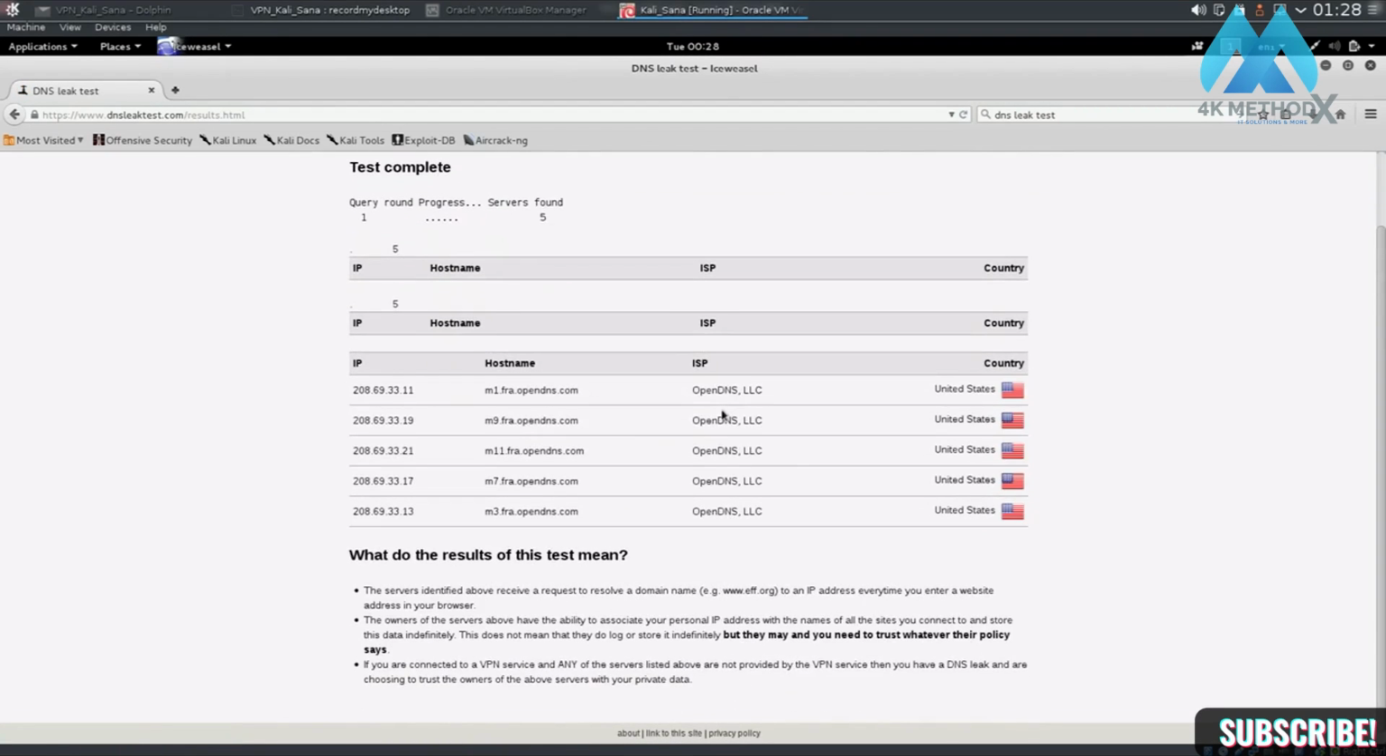Okay, now it says the ISP is OpenDNS because I am using OpenDNS DNS servers. I know it sounds a little bit confusing because of their name, but basically I am using the DNS servers of this company. The DNS servers that belong to this company. What is important here?